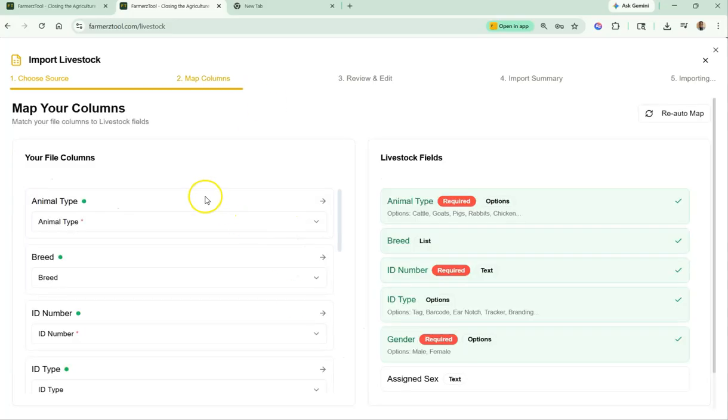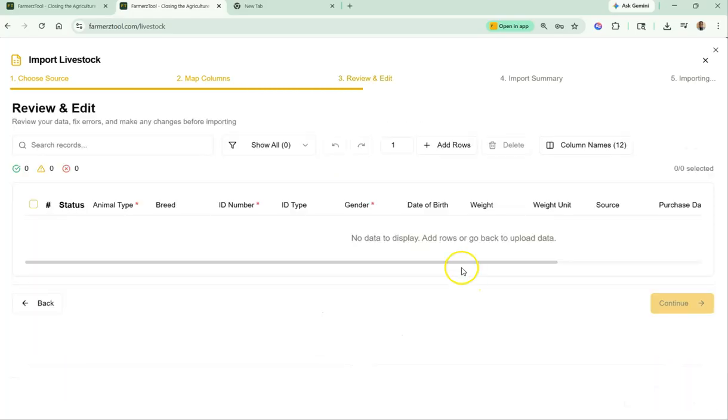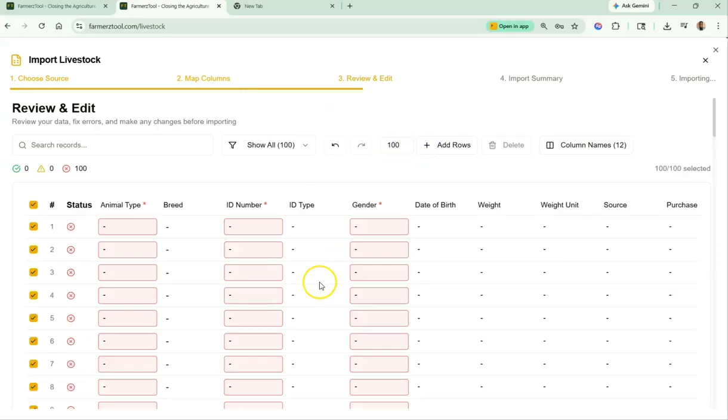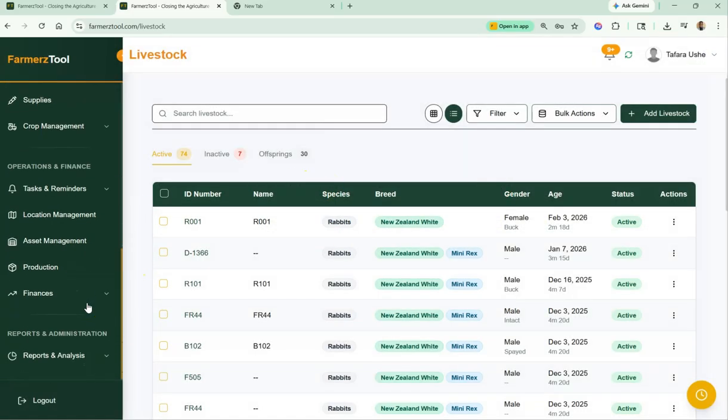And then you can also start from an empty grid. You upload and then do all the mapping here, hit continue, and then if you have 100 animals, hit add rows, and then you can individually do all of this manually, or if you use the scan that goes to AI, it automatically fills all that out for you. And all of this is also available on the mobile application.